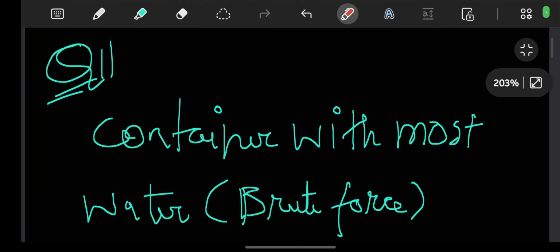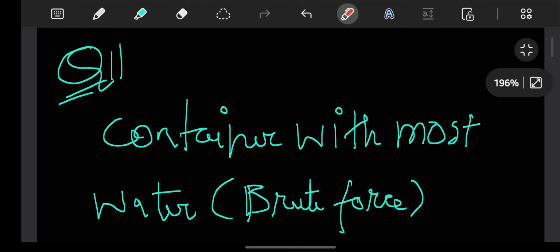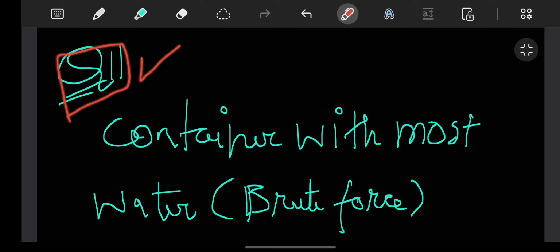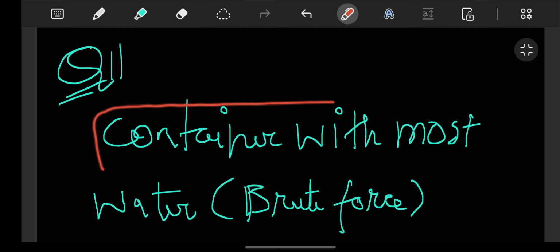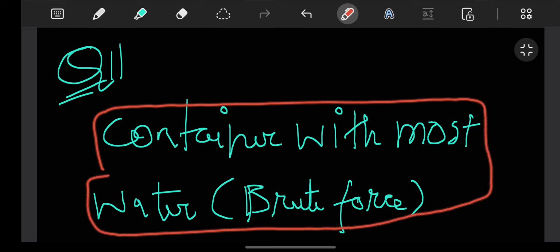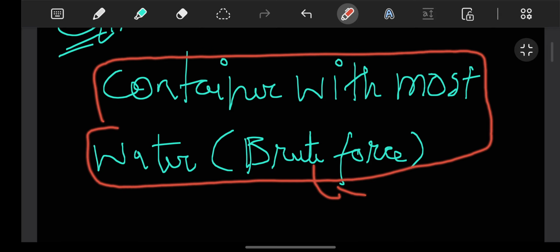Hello everyone, my name is Mickey and today I'm going to explain this question, which is question number 11 on LeetCode, Container With Most Water, brute force approach. So we are going to write the code for it.